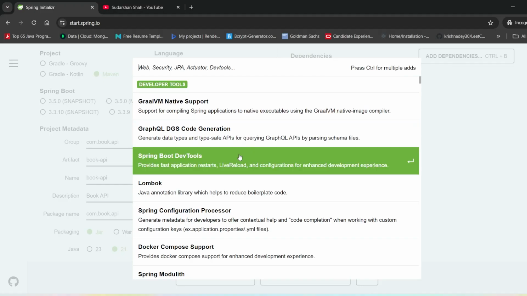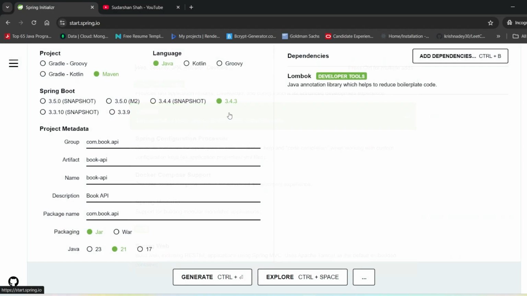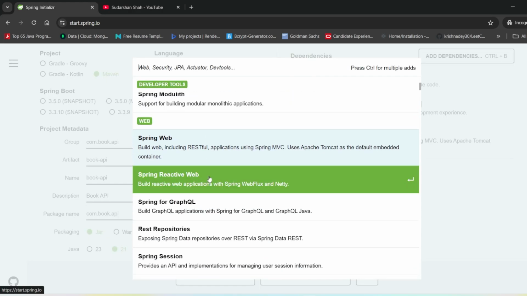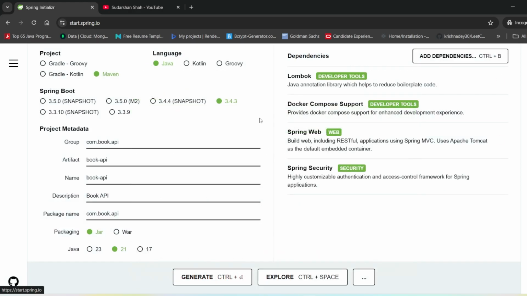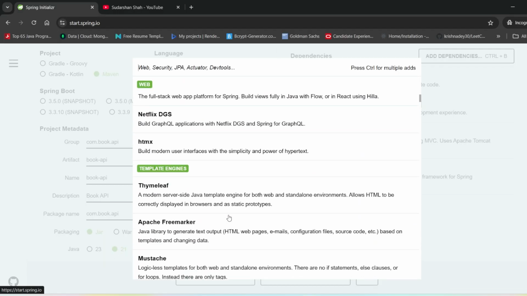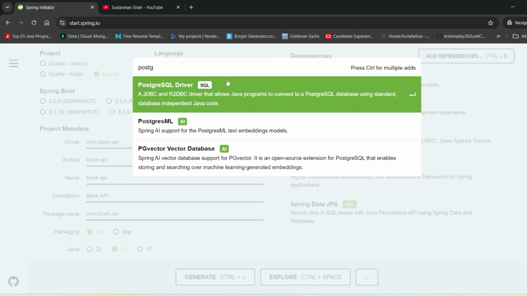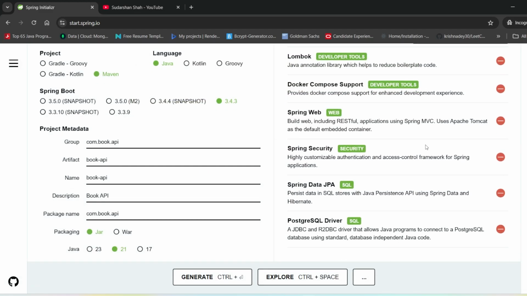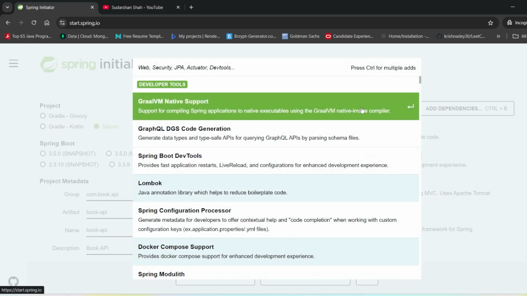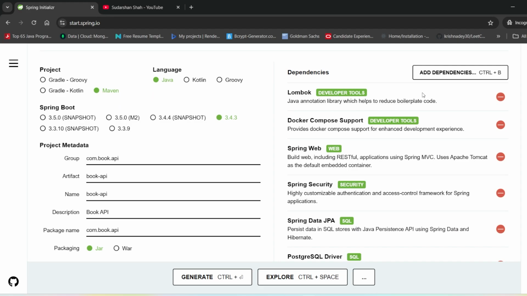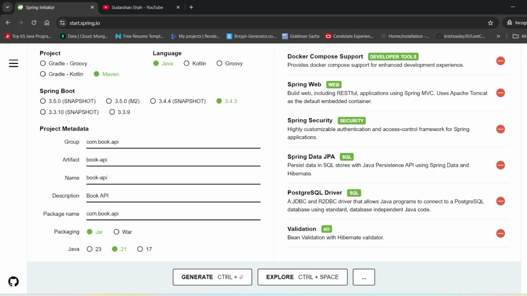Okay, now in the dependencies we will select Lombok, we will select Docker Compose, and we will select web. Also we will be selecting Spring Security, and also the Spring Data JPA and Postgres. And one more dependency is validation. So these are the dependencies that we will be installing: Lombok, Docker Compose support, Spring Web, Spring Security, Spring Data JPA, PostgreSQL, and validation.